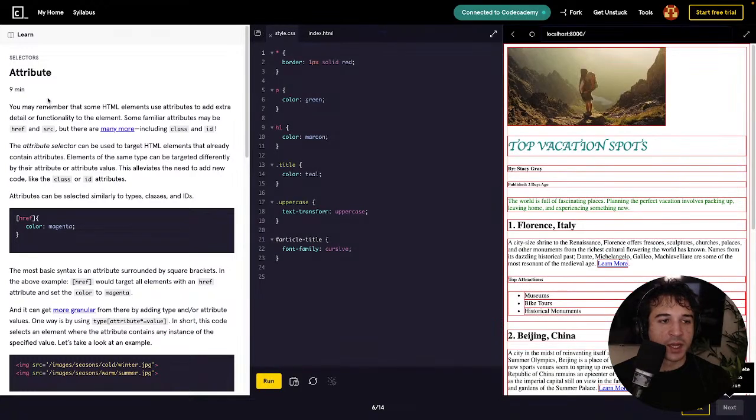Attribute. You may remember that some HTML elements use attributes to add extra detail or functionality to the element. Some familiar attributes may be href and source, but there are many more, including class and ID. The attribute selector can be used to target HTML elements that already contain attributes. Elements of the same type can be targeted differently by their attribute or attribute value. This alleviates the need to add new code, like the class or ID attributes.